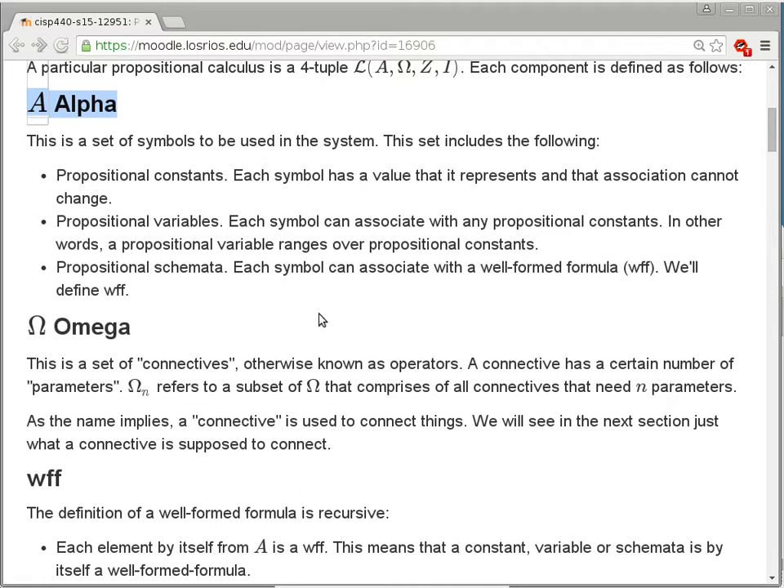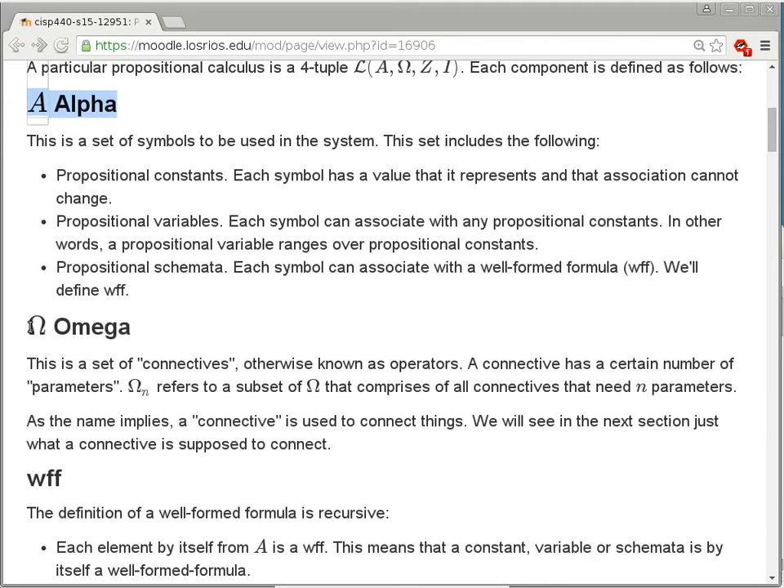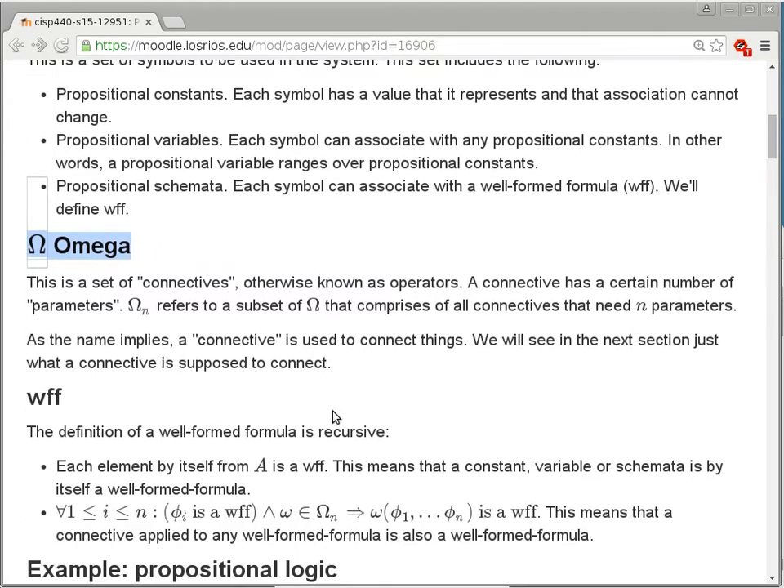The next set within the tuple that describes a particular propositional calculus system is omega. The elements of the omega set are connectives, but that really is a fancy word for operators. As far as we are concerned, when you're dealing with logic, the operators would be and, or, not, and then we have implies and also is equivalent to. Those are the main operators that we use with propositional logic. They're just fancy words to describe what operators are. They're called connectives in this case.